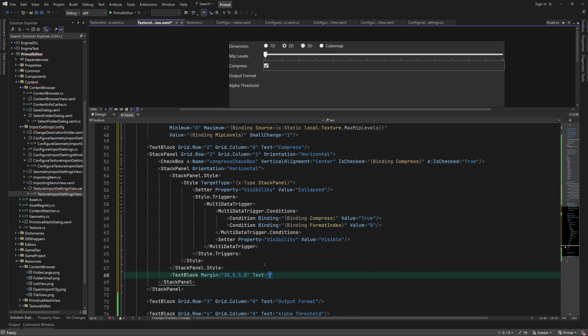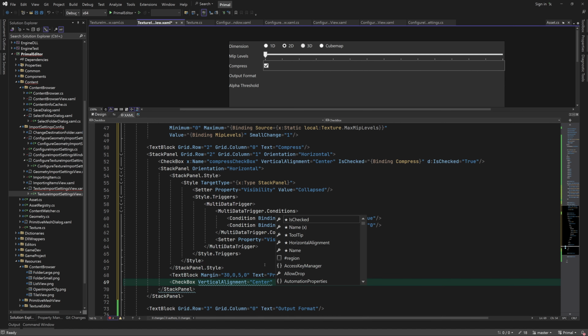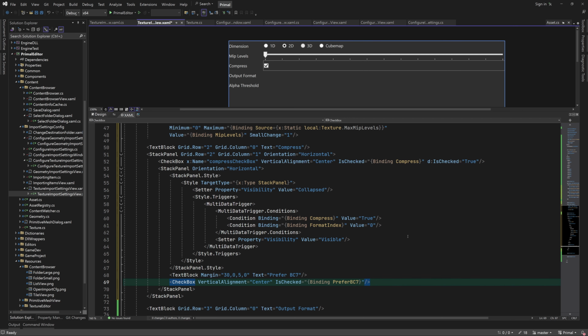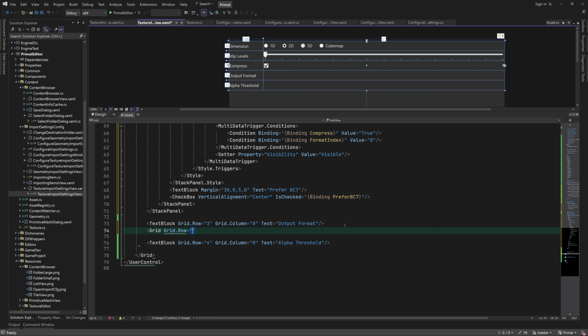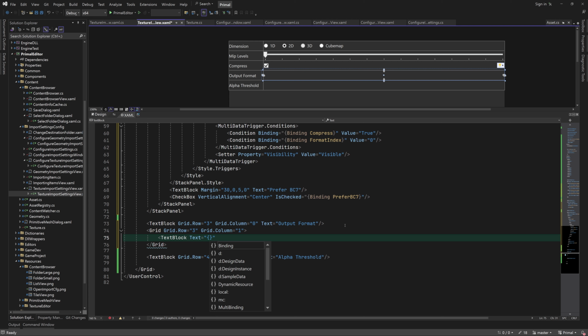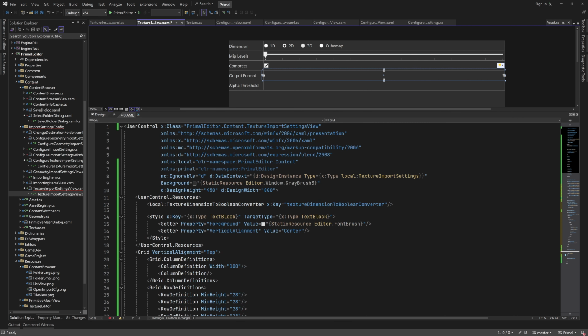Whenever the importer chooses BC3 or BC1, we can tell it to use a higher quality BC7 encoding instead. That's what this extra checkbox is for, which only appears when we want to compress and we want to let the importer pick the best format by not explicitly providing a BC format. If we are not using block compression, the texture will be imported in whatever format the source image has, or a format that best fits the source.